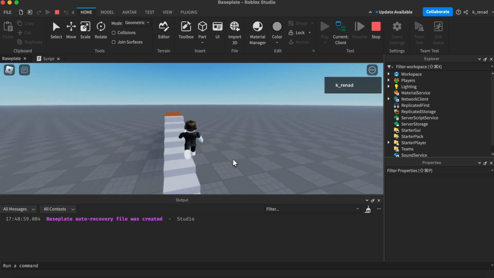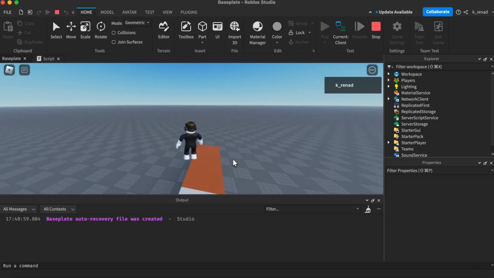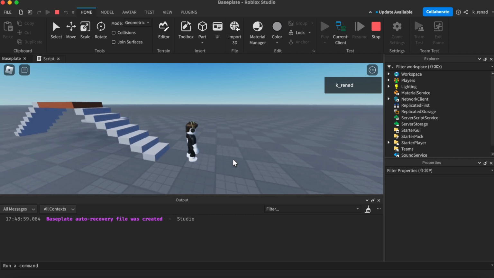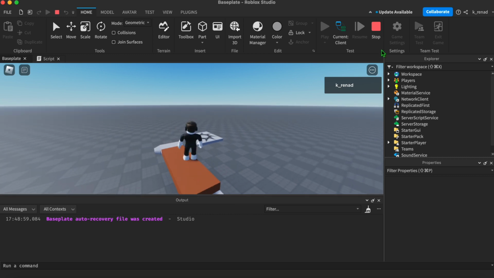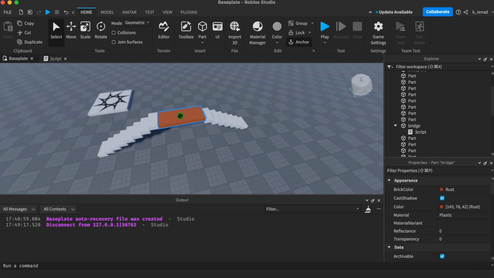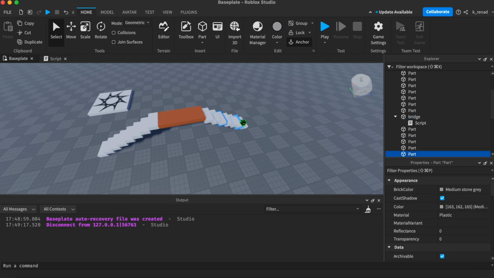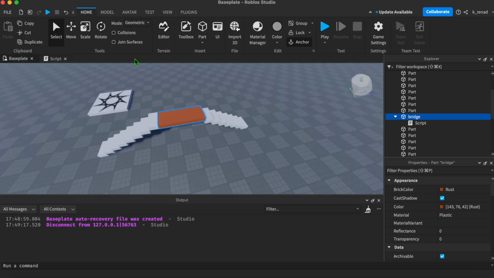Now as you see, here are the stairs and this is the bridge part where everything is going to happen here. And here are the stairs so I can go up and down. So now let's go to script and write what we first need to write. First, make sure that you anchor all the stairs that you made. You also need to anchor them.